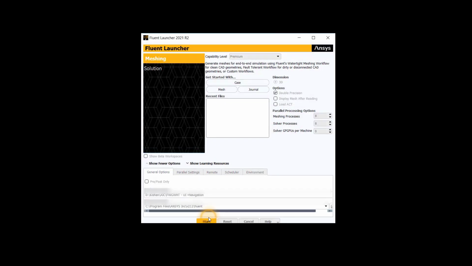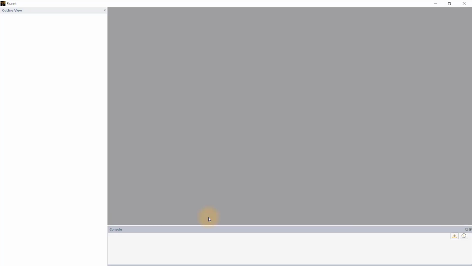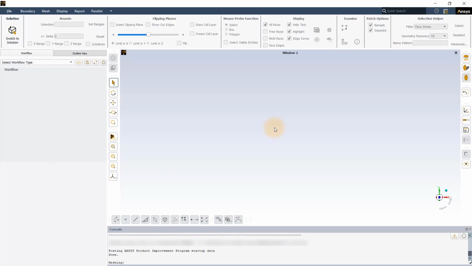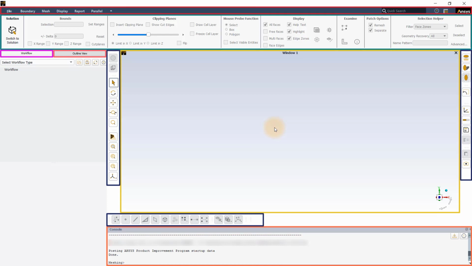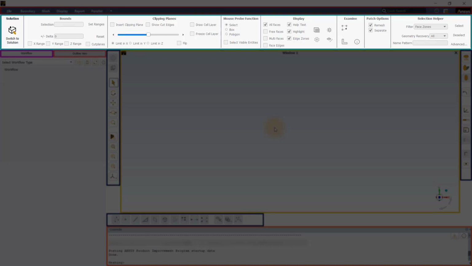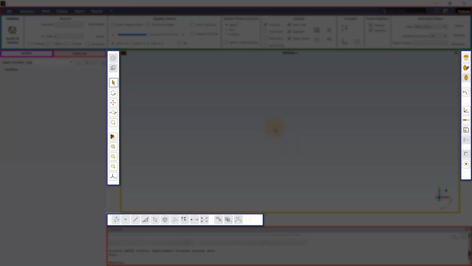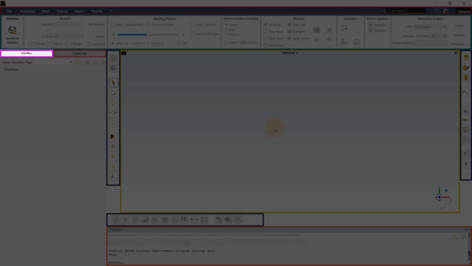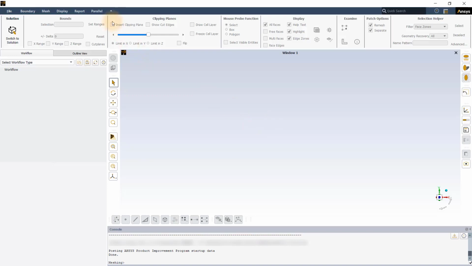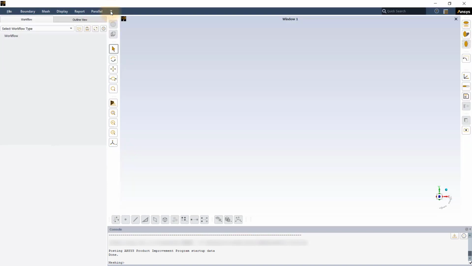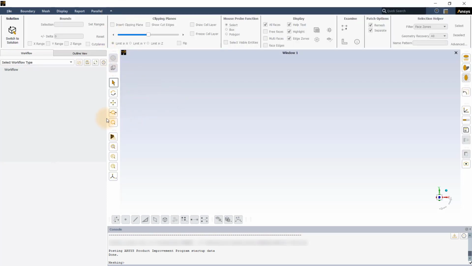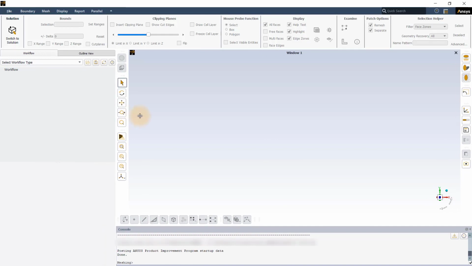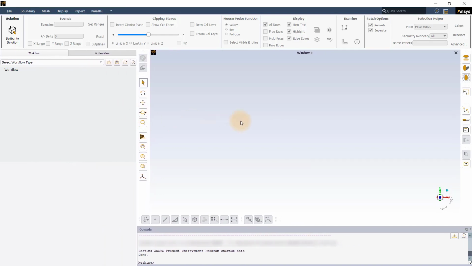Let us begin with opening a new session of Fluent in meshing mode. Upon opening, you are taken to a window that has many user interface components. There is a menu bar, the ribbon, the graphics window, some toolbars, the console, workflow, and outline view tabs. The ribbon can be collapsed by clicking the Hide Ribbon button to allow more area for the graphics window. Different sections of the window can be made smaller or larger by pulling on the borders.